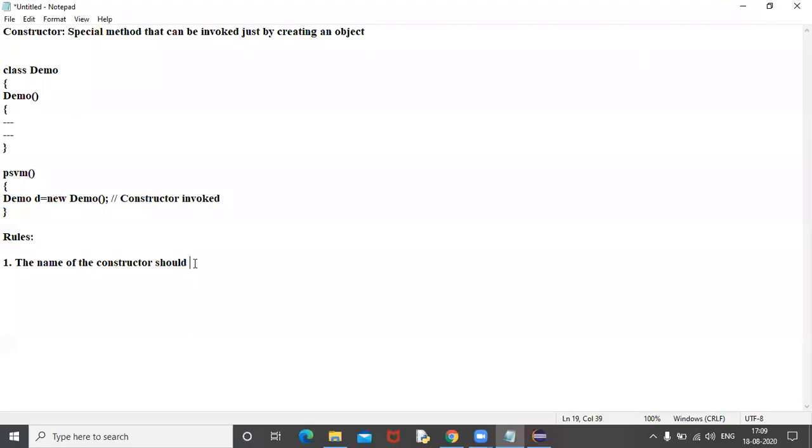The name of the constructor should be same as that of a class name. Just see, is it matching or not? The name of the class is Demo. The name of the constructor is also Demo. So the name of the constructor should be same as that of a class name. Point number 1.